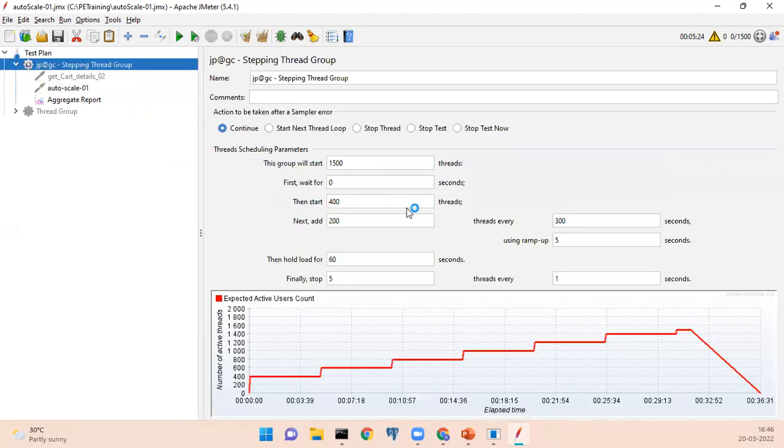Also, if you see here, we are continuously increasing the load. It will start with 400 users. After 5 minutes, we are going to increase the users by 200. So this gives us an incremental increase in the user load.